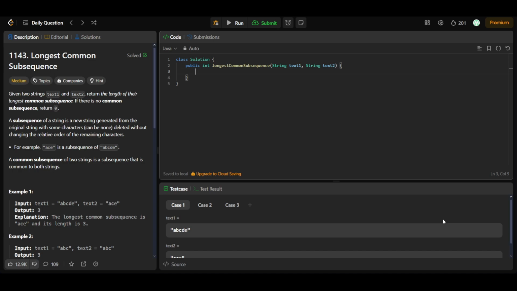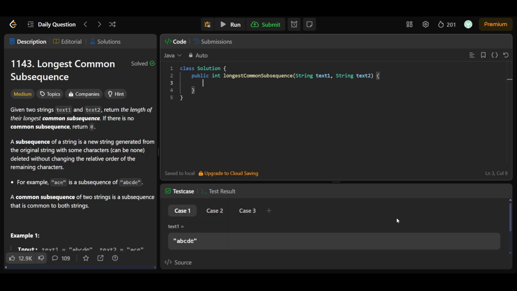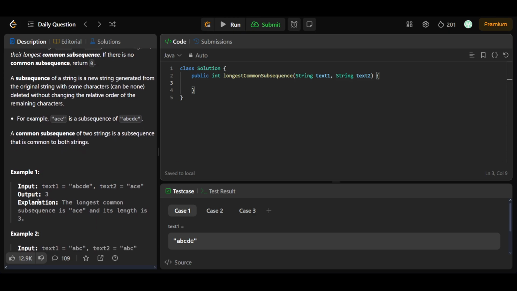We have to return the length of their longest common subsequence, and if there is no common subsequence we have to just simply return 0. And a subsequence of a string is generally a new string that is formed from the original string with some characters removed, and we can't change the relative order. For example, ACE is a subsequence of ABCDE because the relative order of ACE does not change. Okay, so we have to find the maximum length which we can achieve with the longest common subsequence.